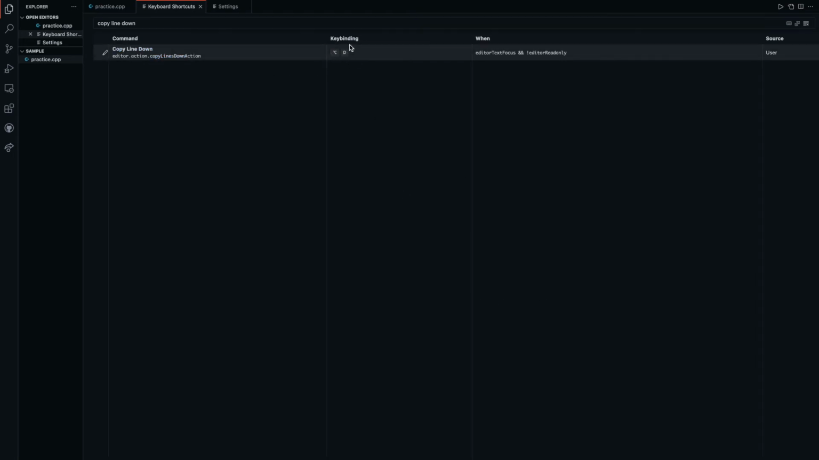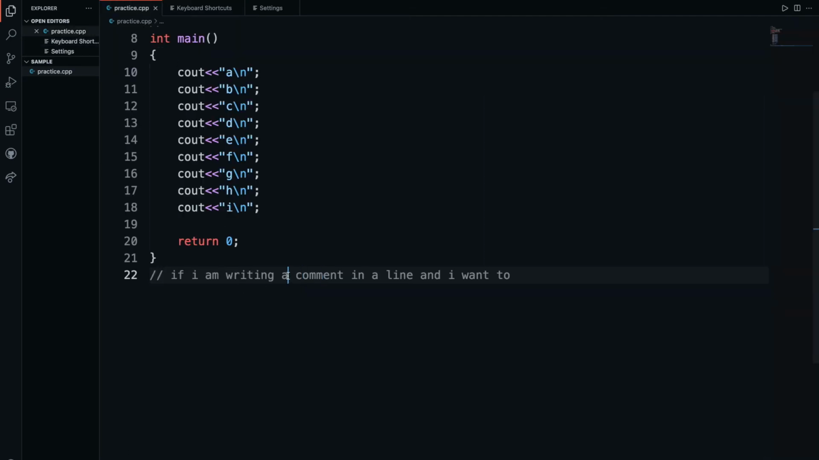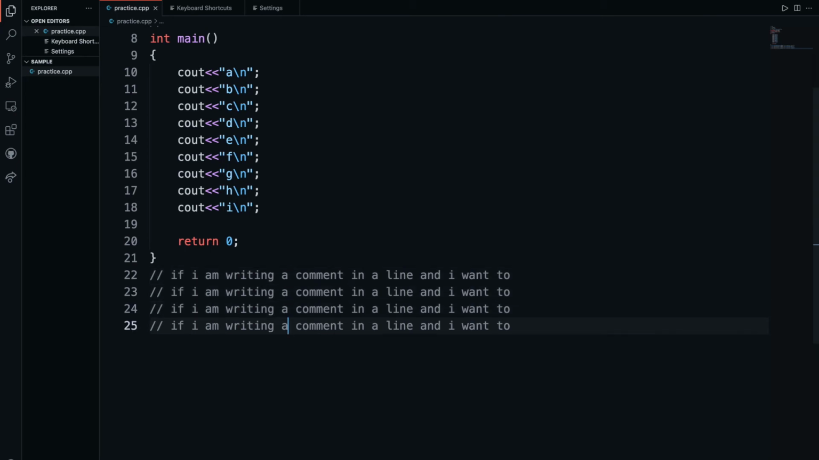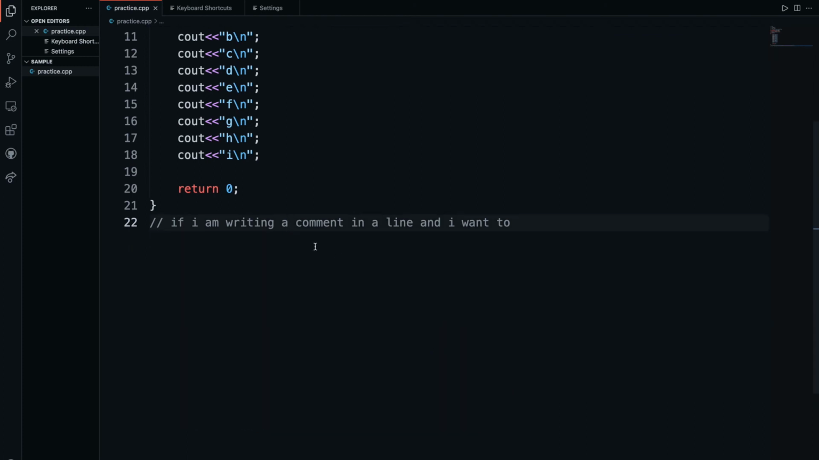I have manipulated this key binding for my use, so that it would be easy for me to use. I have set it to option plus D. You can do it as per your desire. So now if I want to copy this line below, I just have to press option plus D. In this manner it will print the same statement again and again downwards. In the same way you can do it above also. You can print the same line above also.